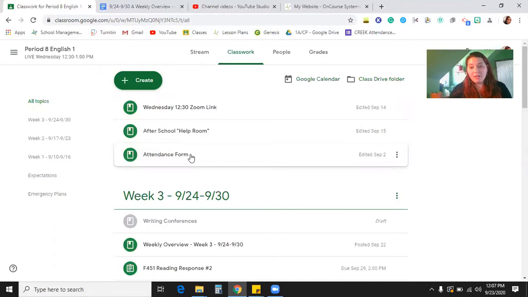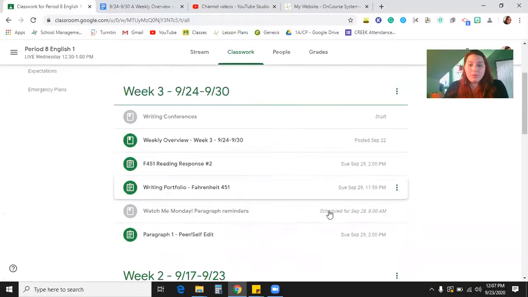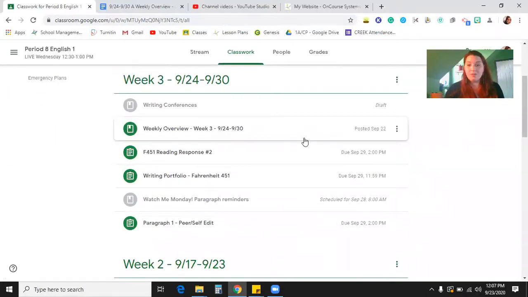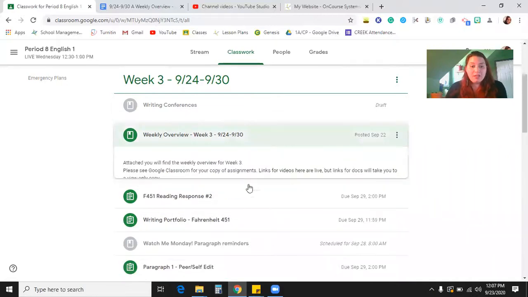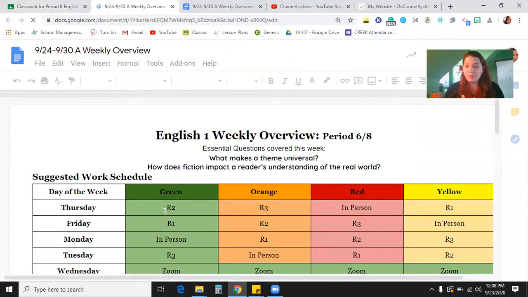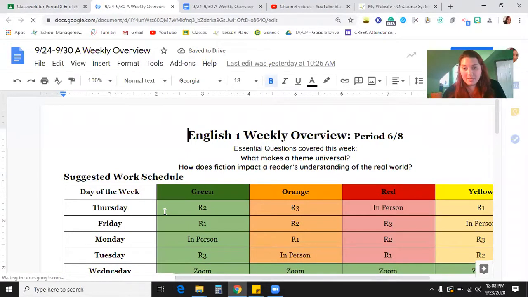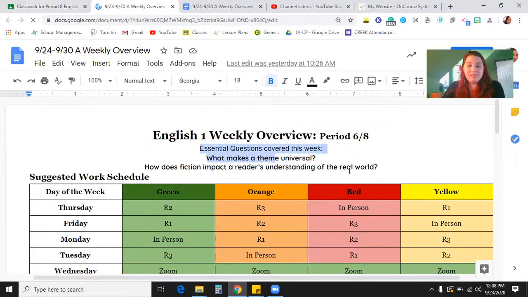And then every day, each student has to fill out an attendance form, so that is right at the top of class as well. On the side, we've got everything organized by week. So right now we're in week 3. We start our weeks on Thursday and end on Wednesday, and every week they get a weekly overview. So this is sort of the breakdown of what we're doing in class or remotely on our own with a video lesson, what we'll be doing remotely on the other 3 days, and then what we'll be covering in our weekly Zoom. So for example, this week, Period 6 and 8 are exploring what makes a theme universal and how does fiction impact a reader's understanding of the real world.